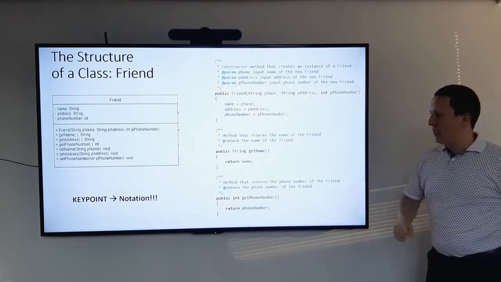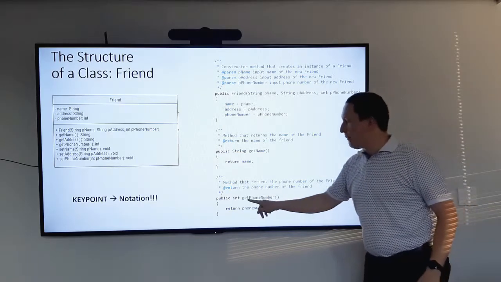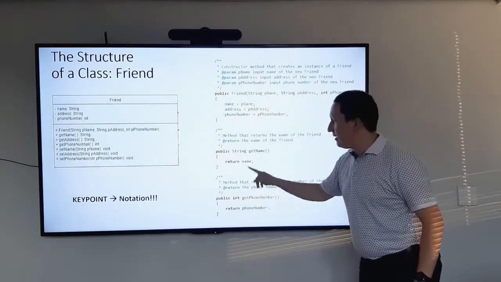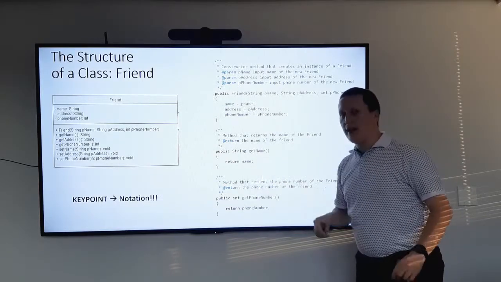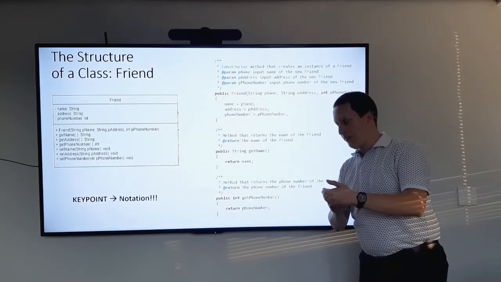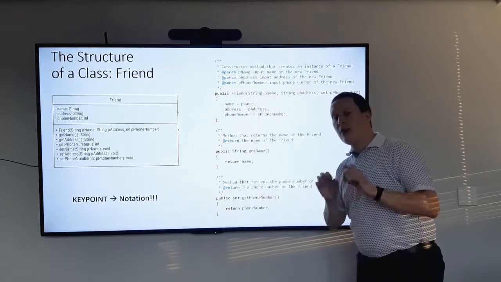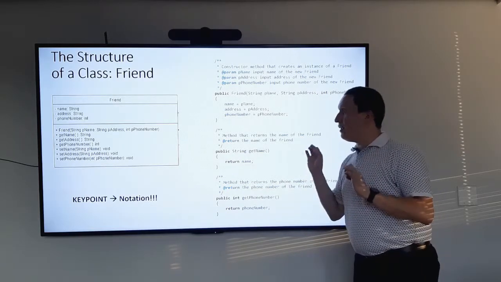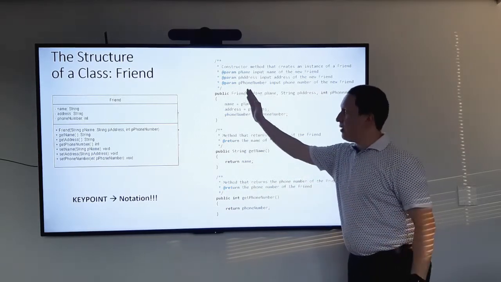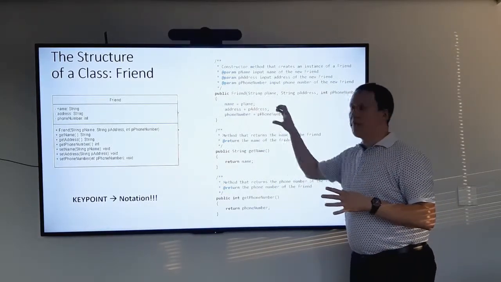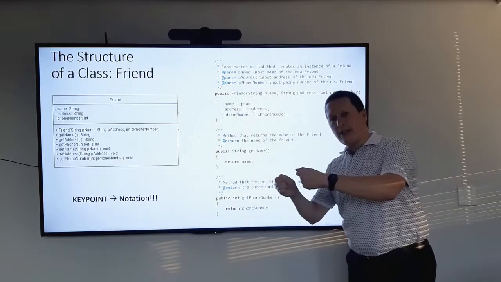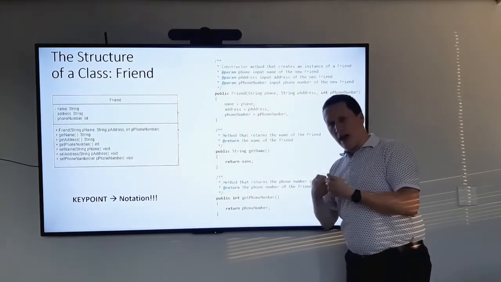Again, important, the notation. If you see, the methods begin differently from the constructor; the rest of the methods begin with a lowercase letter. This is notation. This is really important. The only method that begins with a capital letter is the constructor, which is the method responsible to create an instance of that class, an object.